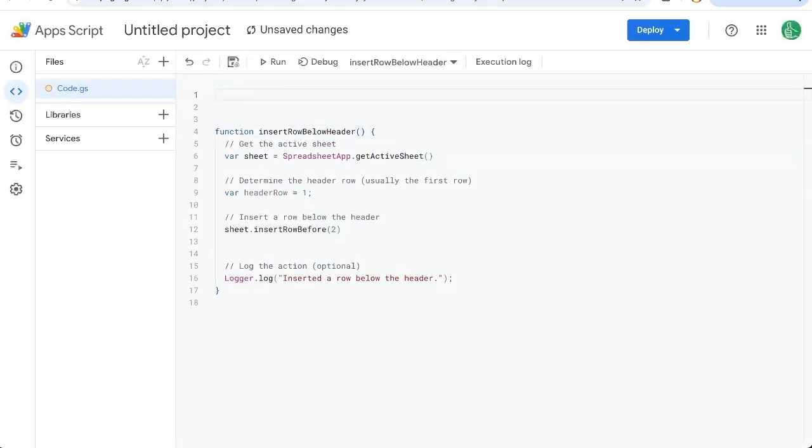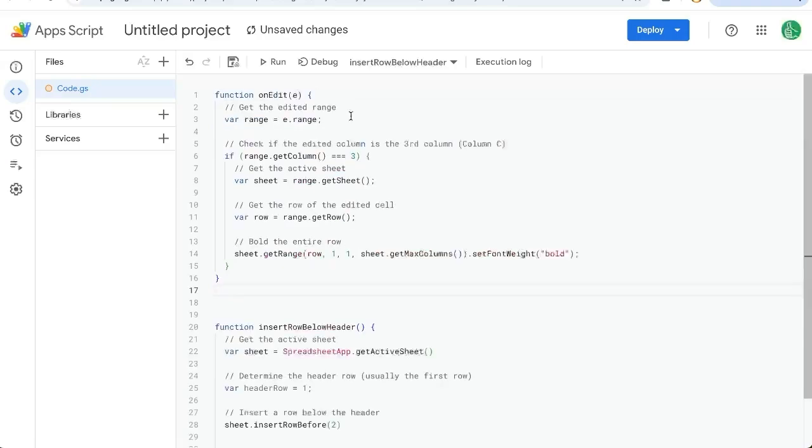We don't need only one function. We can have multiple functions in AppScript. This function onEdit is actually a built-in function. We can only have one, and that's something that ChatGPT may not tell you. It may not allow you to know that. You just have to know it, that onEdit is a built-in function, but there can only be one.